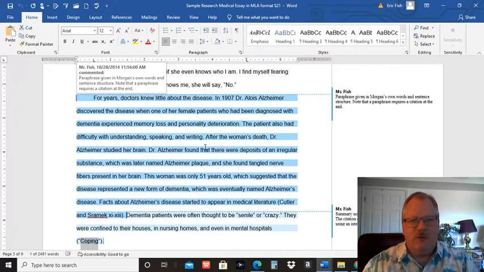So if you're writing about brain surgery, a short quote's not going to cover the surgery. It's just not long enough.